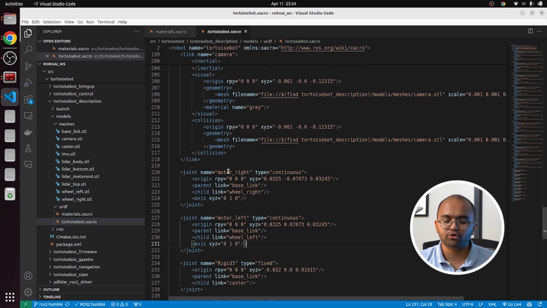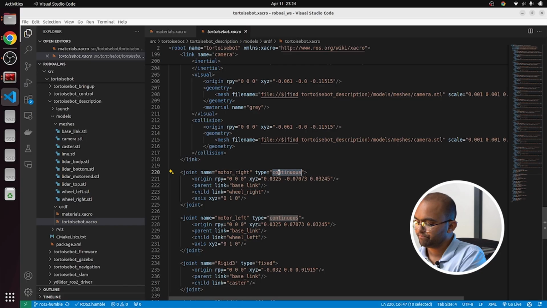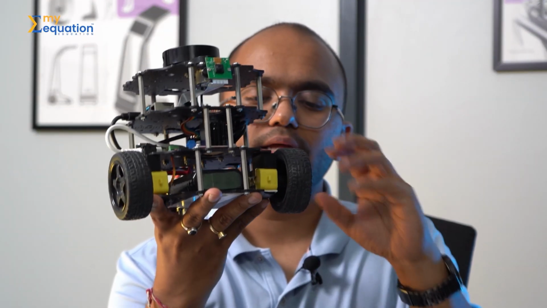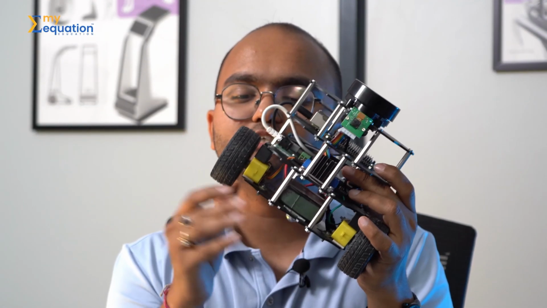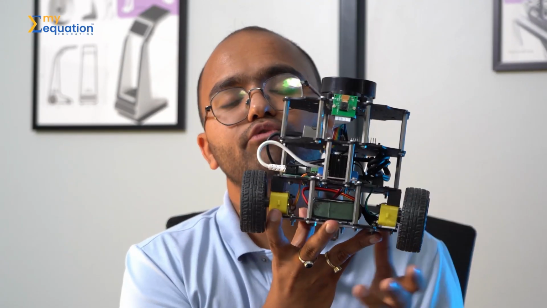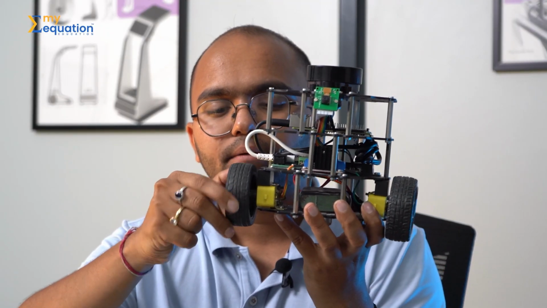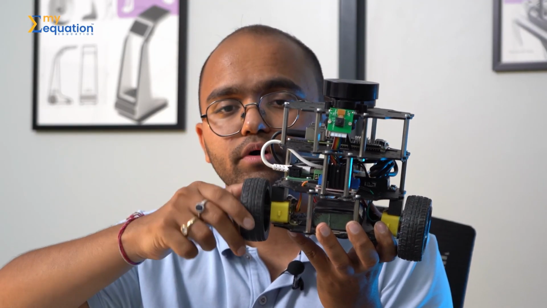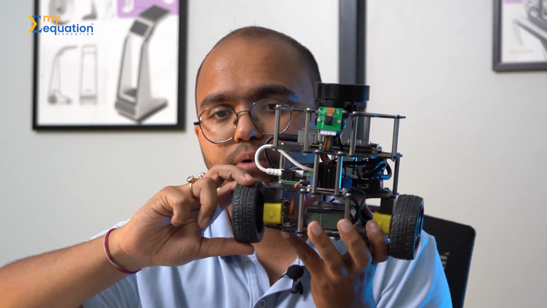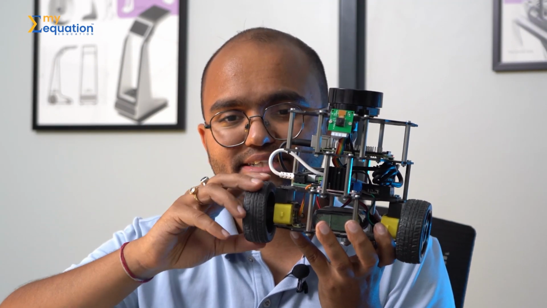So the very first joint over here is motor right. That is our right motor joint. This is a continuous joint. What I mean by that, let me show you with an example. So this is TortoiseBot. This is my left wheel and this is my right wheel. Here I'm forming a joint of my right wheel, which is a continuous joint, which means this joint can move in any direction continuously along an axis. That's the representation of my right motor joint, which has a type continuous.